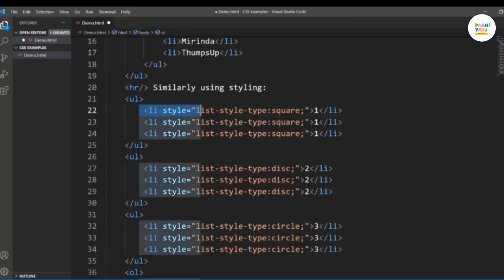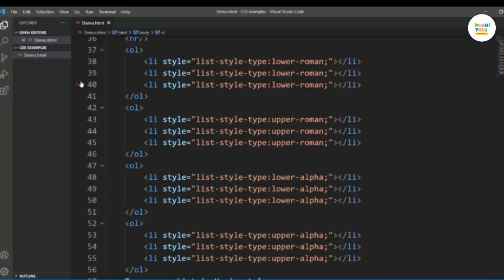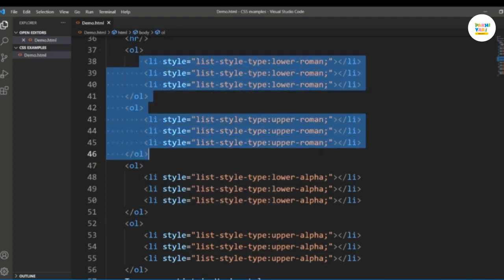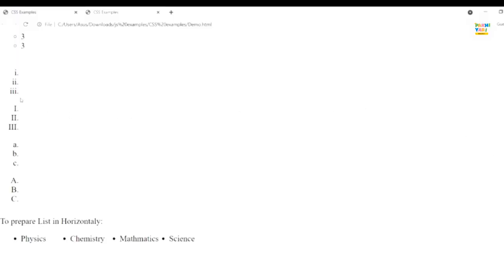So this is how you can change the type of bullet in each of your list items. Rather than passing that in the UL, I will pass the list-style-type here in the li tag. So let's see that. First you can see this is square, disk, circle. So this is how you can create them. Similarly, for ordered list also, you can use list-style-type with different values like lower-roman, upper-roman, lower-alpha, upper-alpha, and numbers which are the default. And here you can see the lower Roman, upper Roman, lower alpha, upper alpha.